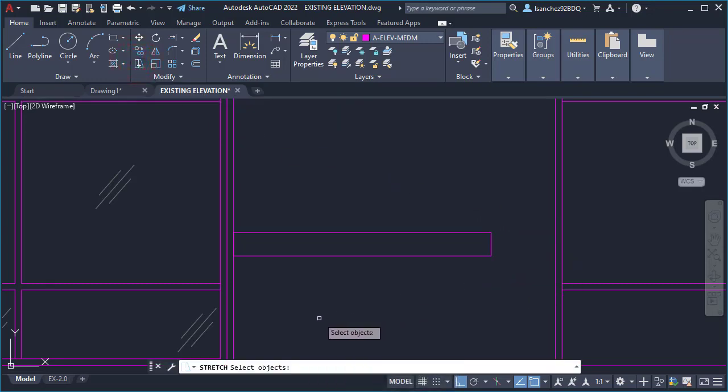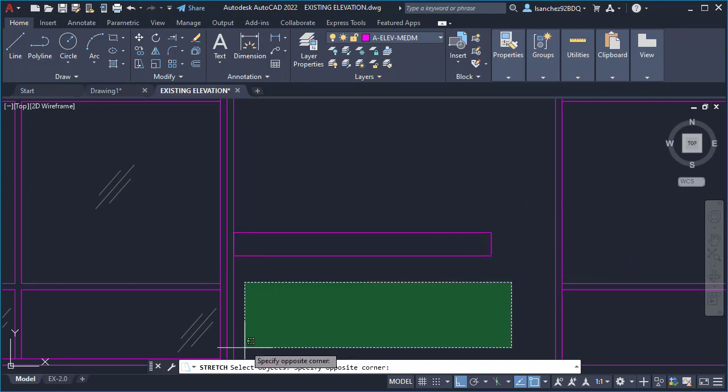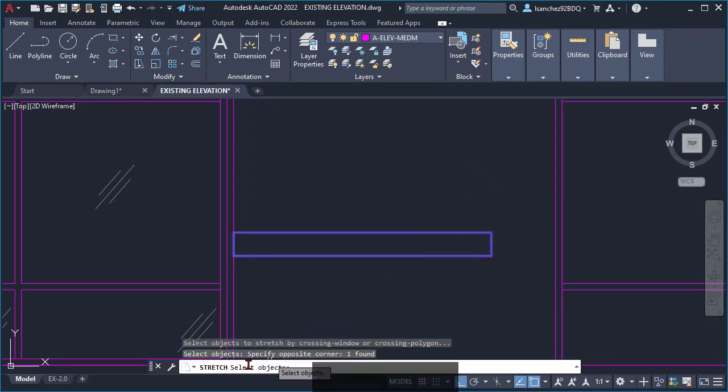Now the problem was that we selected the entire object like this, but for the stretch command to work, it needs to be selected in a special way, which is the window crossing selection. So if I click once, and then I need to include the piece that I want to stretch, so I need to include it like this. So select objects, specify opposite corner. So I want to specify here, click, and then select objects. So that means I need to press enter again.